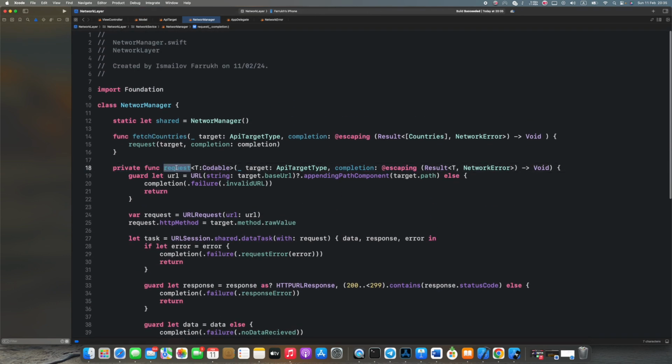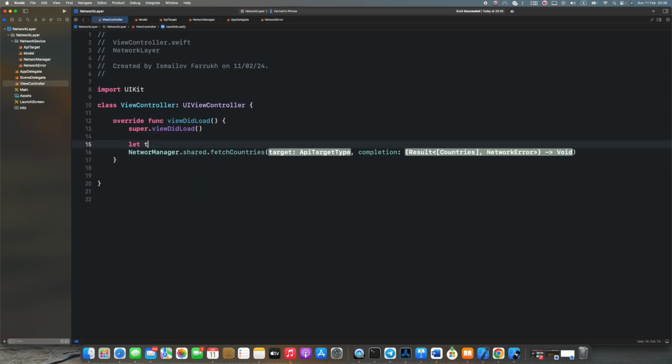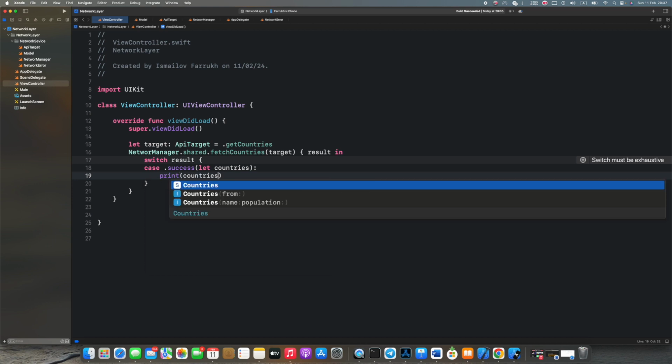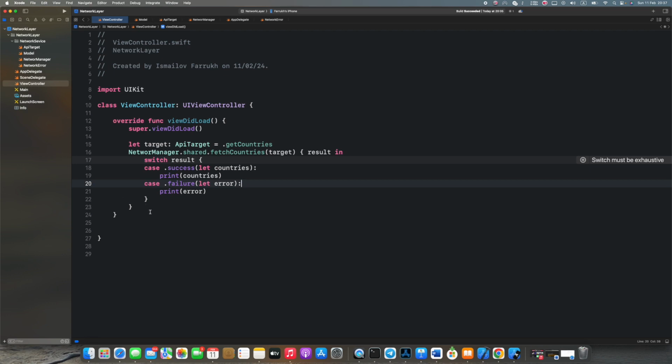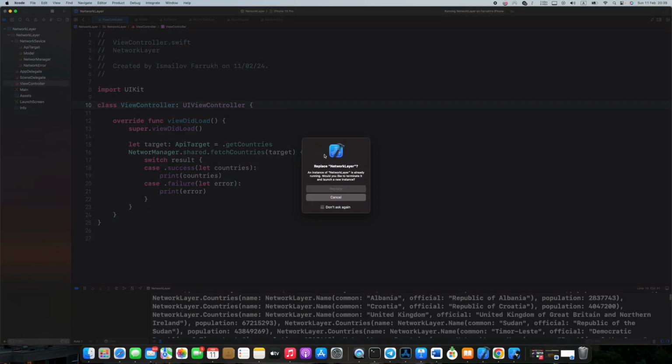So we're almost done. We just have to check it. We're going to use it here, fetch countries. Our target is going to be getCountries. We are simply passing the target here, and in our completion block, result in, let's switch our result with the successful case and failure case, and we can simply print them here. Next, our case is failure case, error. Okay, perfect. This is our response, and now we can run it and check on iPhone 15 Pro. Let's call it.